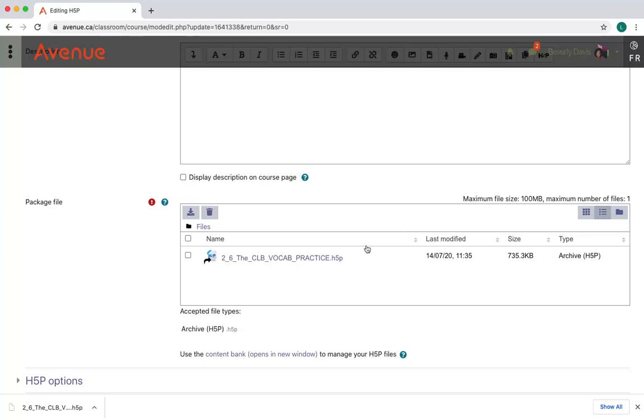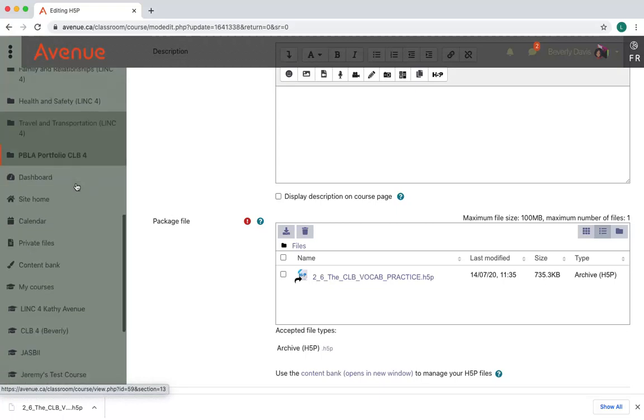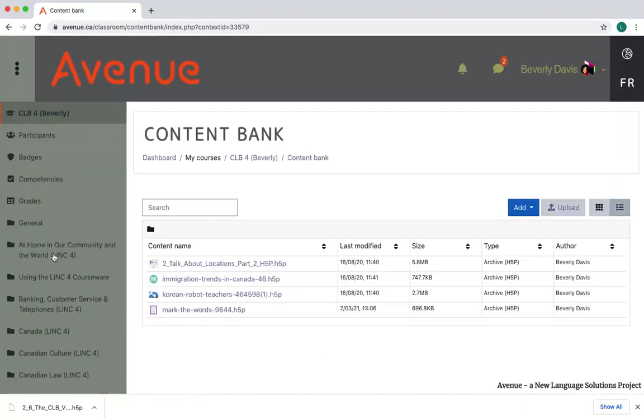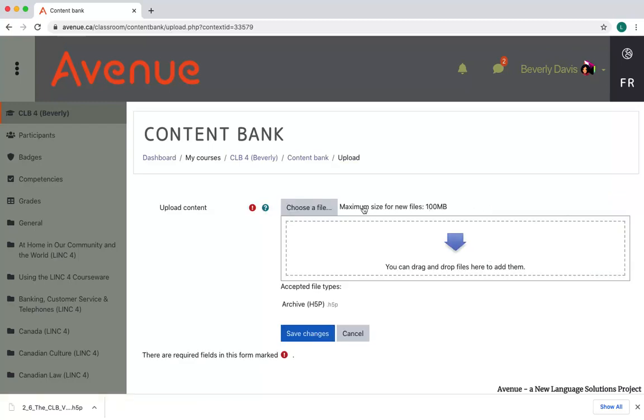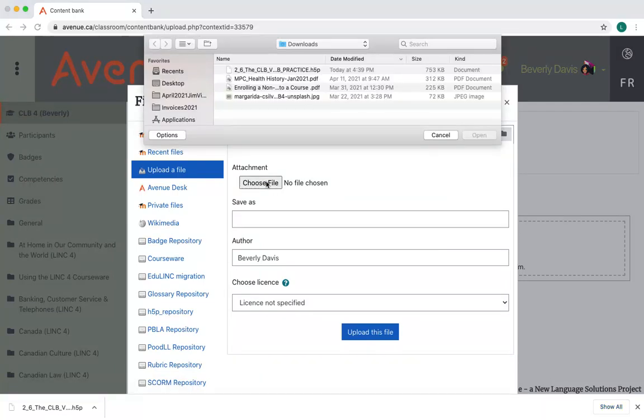The next step is to open the navigation drawer. I'll scroll down and click on the Content Bank link. I'll click on the Upload button. I'll click on the Choose a File button. Next, I'll click on the Choose File button. I'll locate the file on my computer's hard drive and click on the Open button.